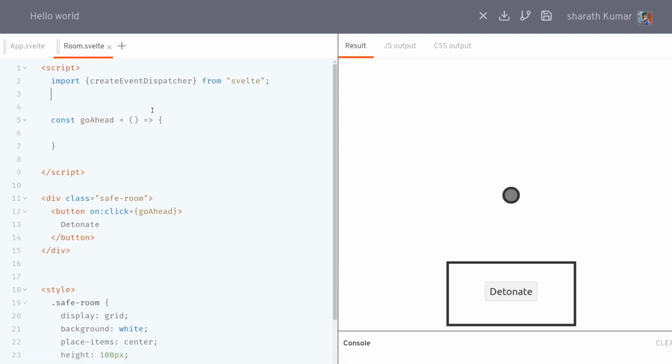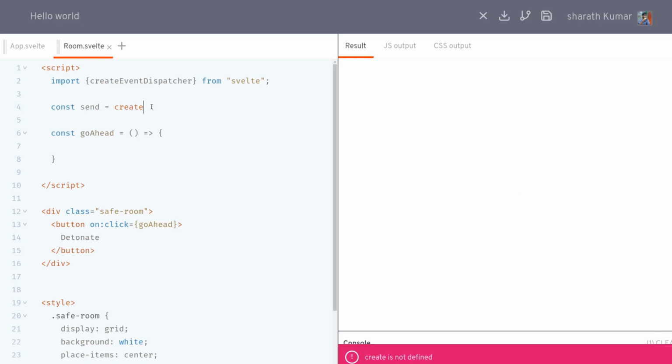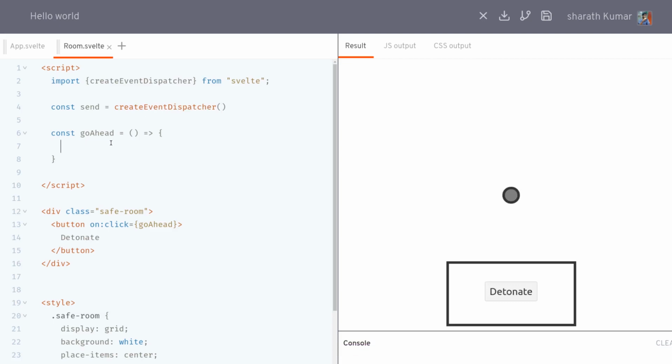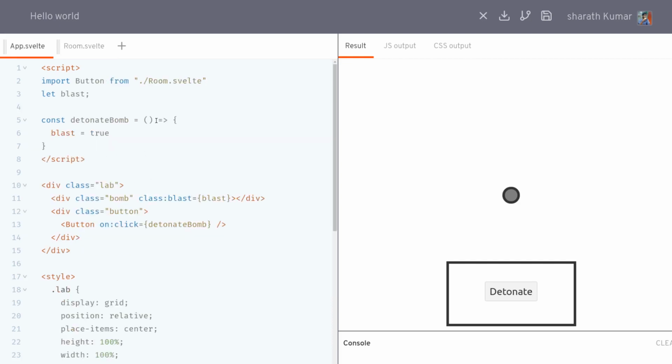So once you have it, you can have const. You can assign it to something. You can do it without doing it as well. You can have something like dispatch, or I'll call this send equals createEventDispatcher, the same thing. Alright, so here what I do is send on click. We will send blast to be true. Now we have to pass an event here. Only using that, we can fetch it.